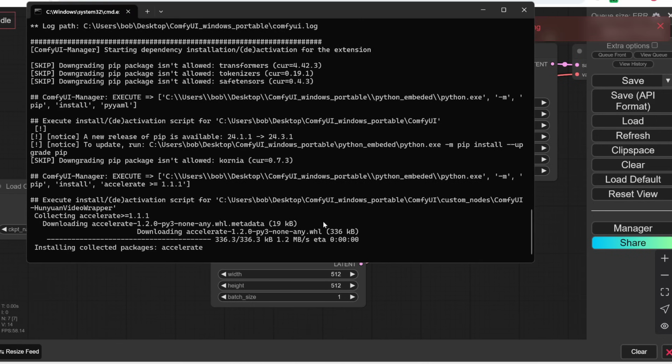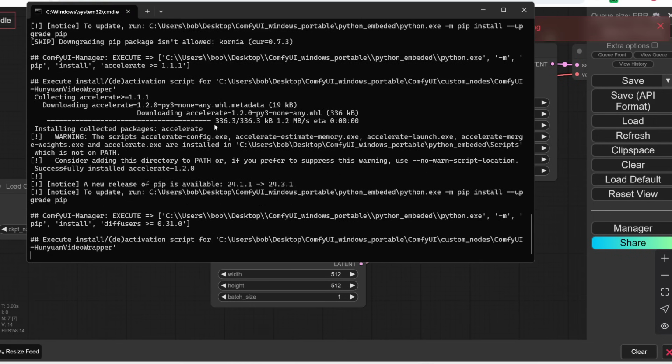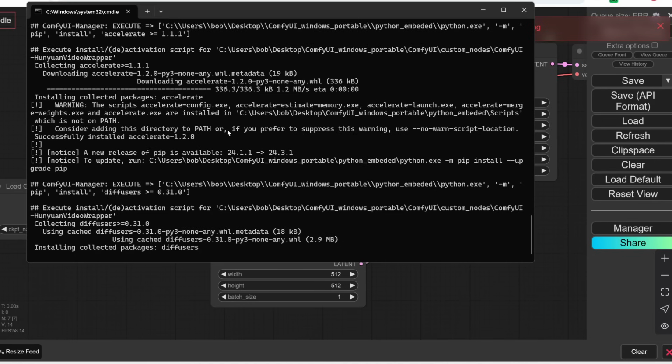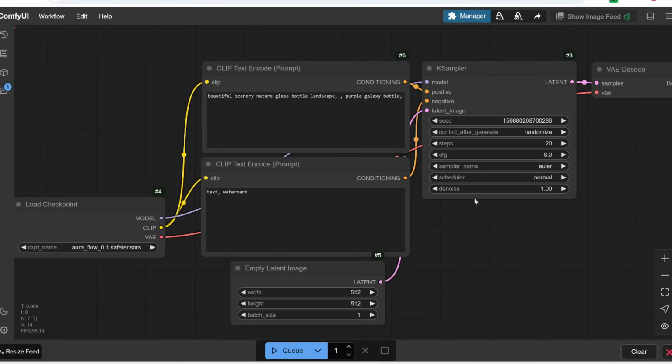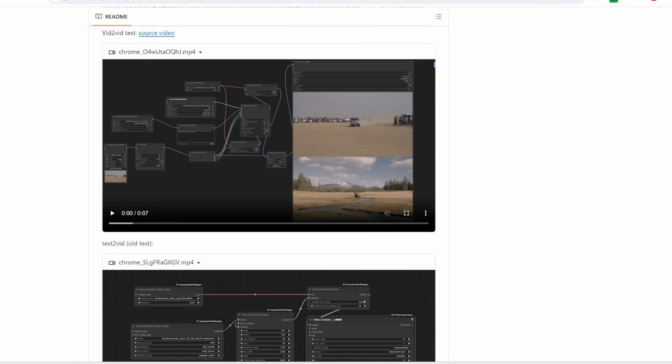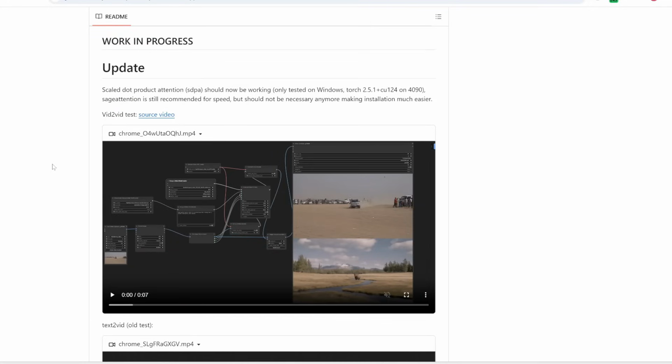And if I open up my command prompt, you can see that after I restart, it's actually downloading and installing the required packages such as Accelerate and Diffusers and everything else. Alright, so after we have restarted ComfyUI, the next step is going back to this GitHub page.